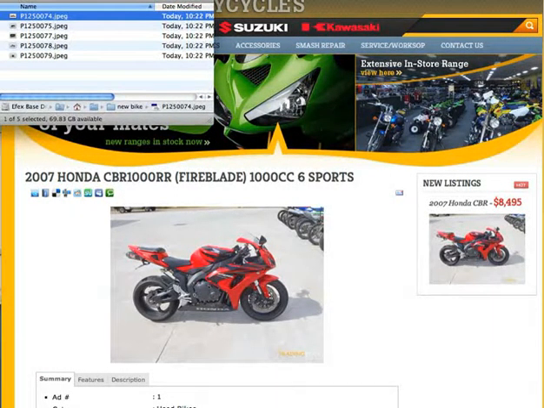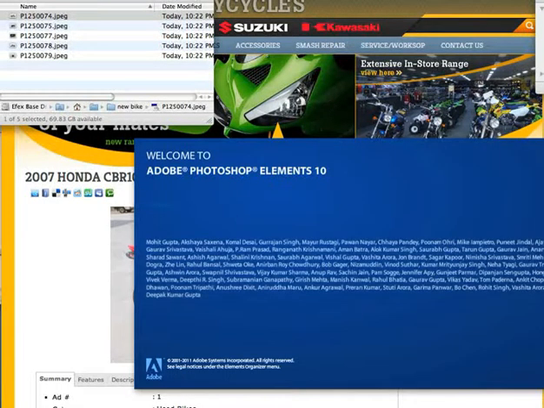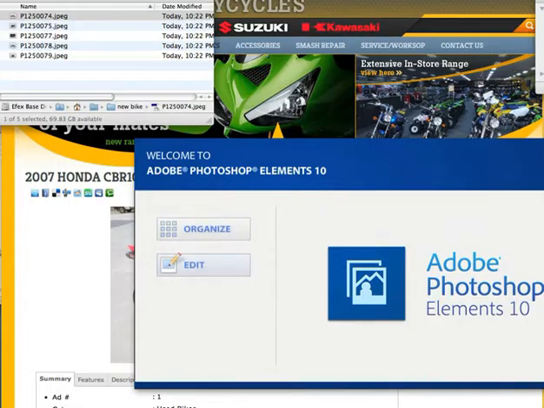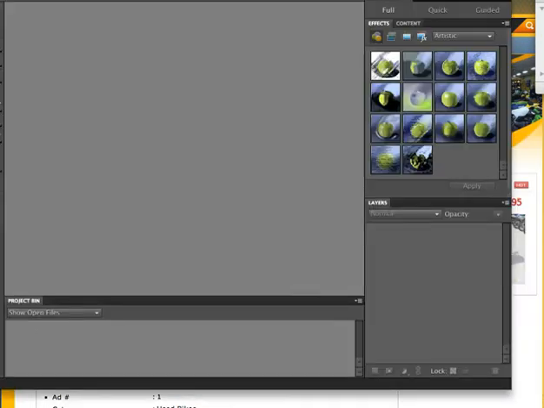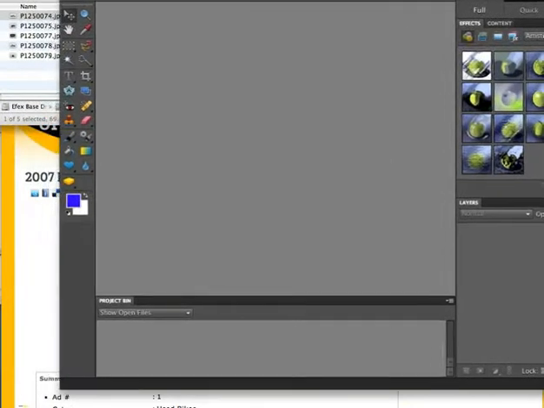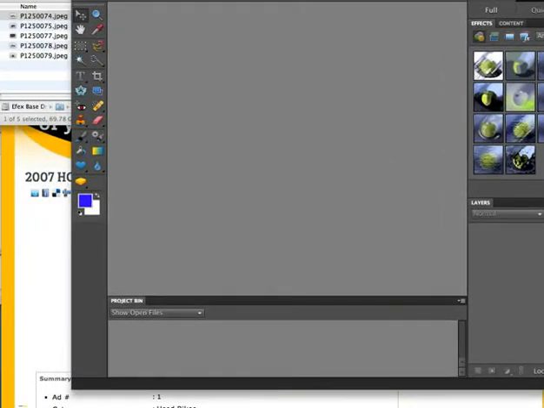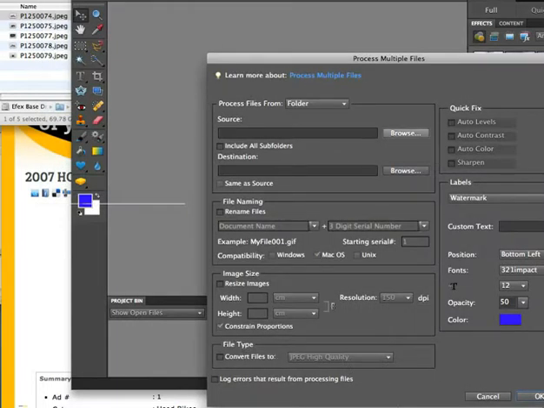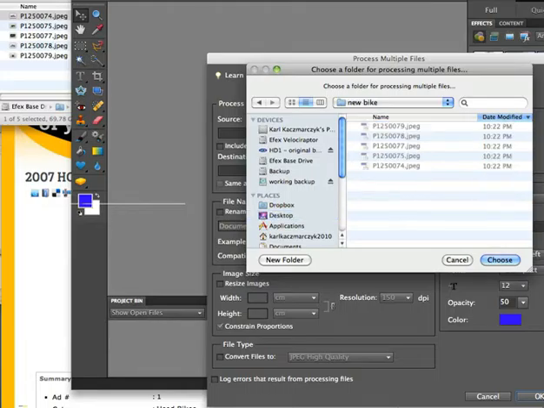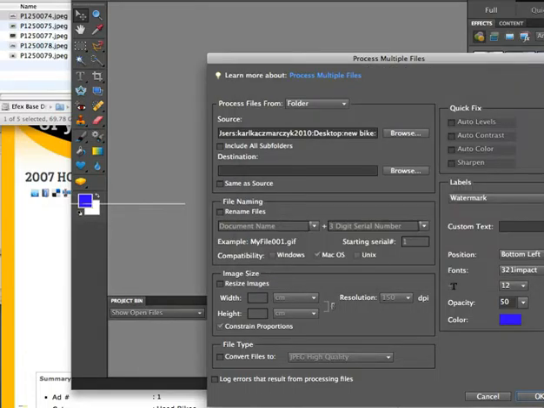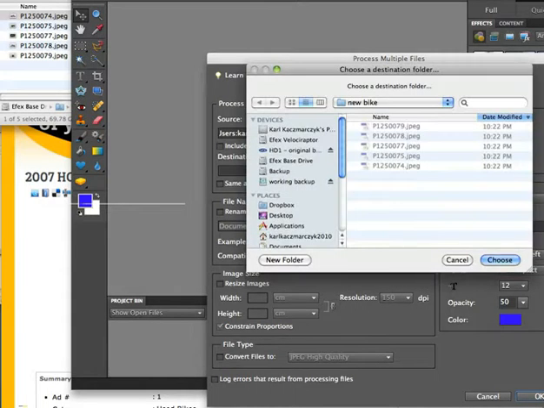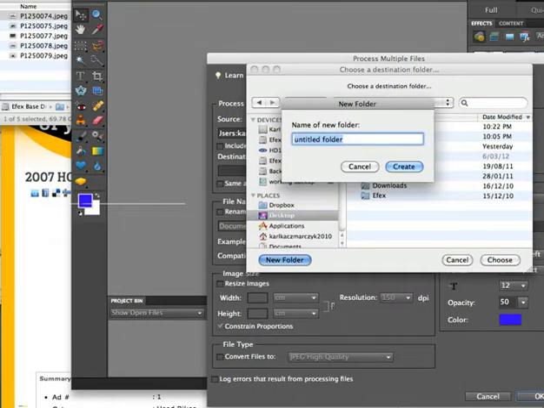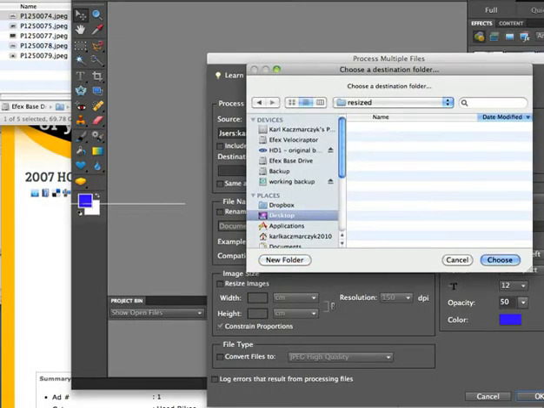So we have some images here using Photoshop Elements. We'll just open that up. We click the Edit button. And what we're going to do here is process multiple files. We'll go looking for the images, which are here, and we have to select a new folder for them, so we'll call it resized. Click choose.